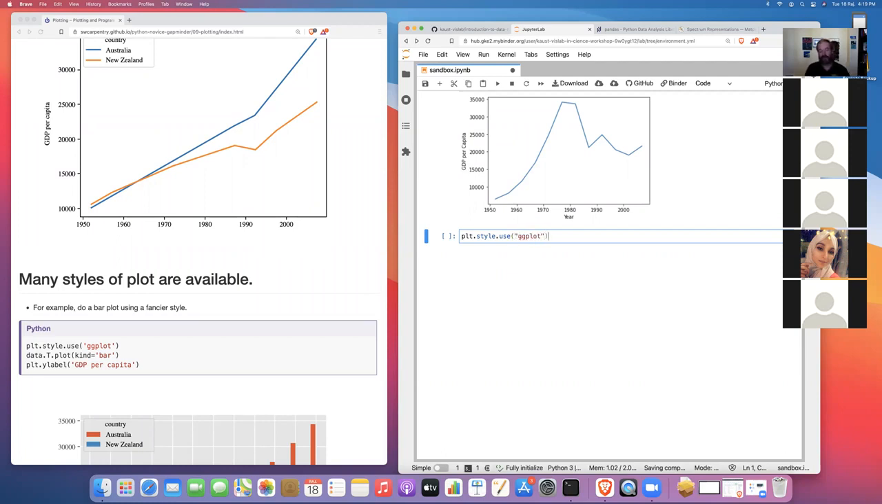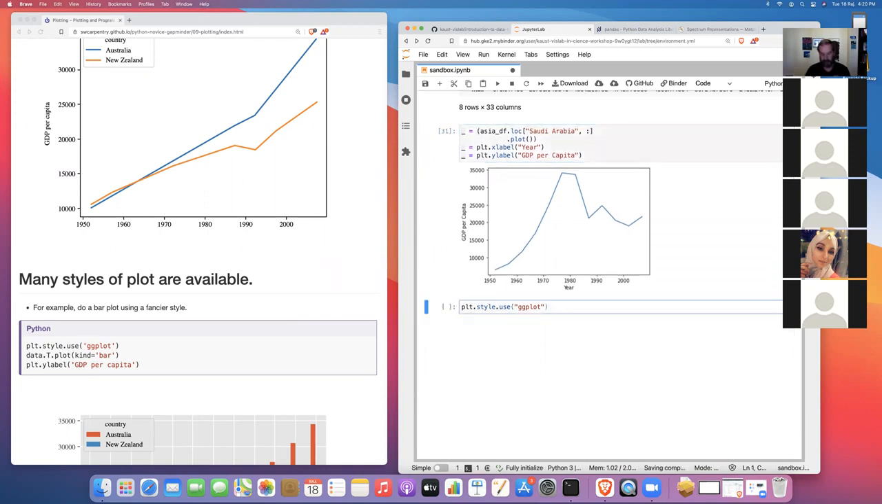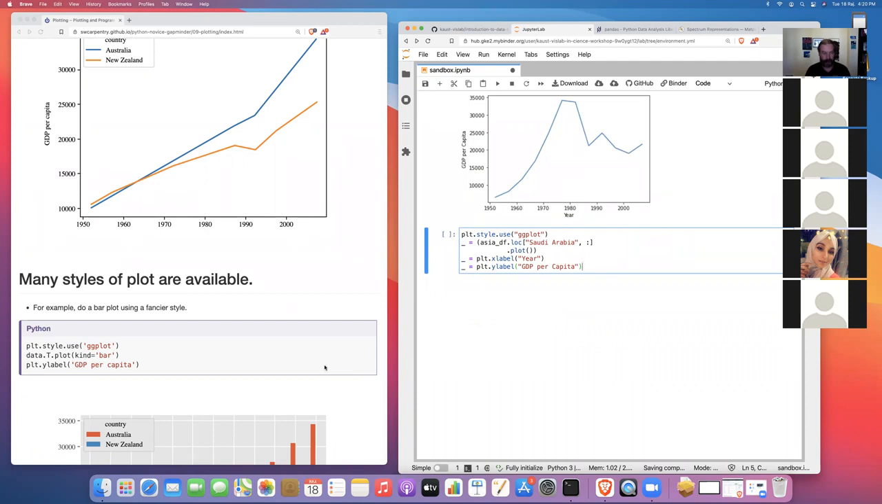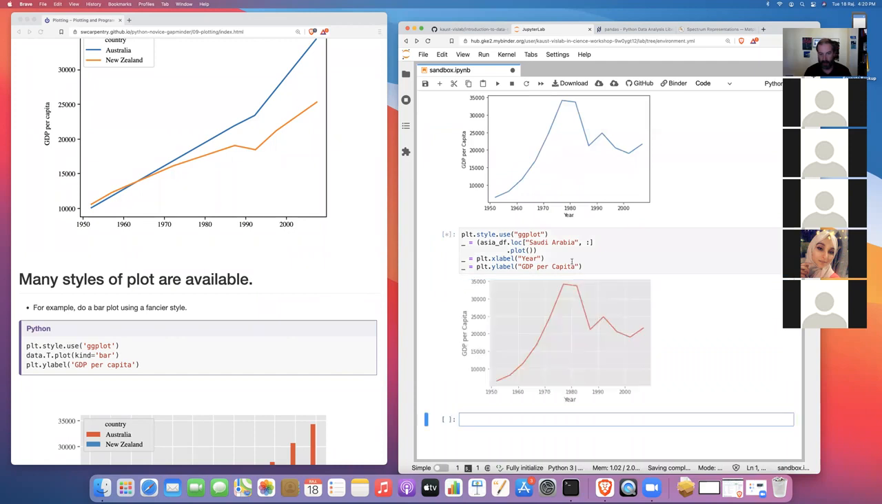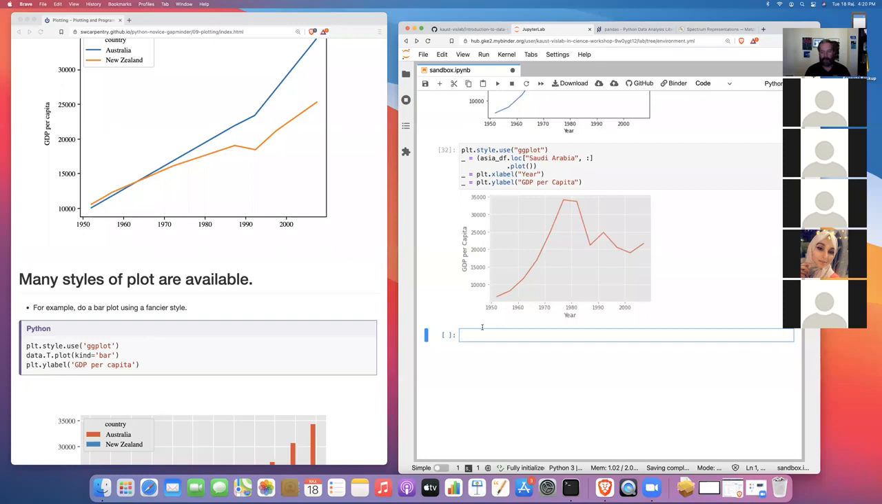There's a plotting package in the R community called ggplot, and it has a color scheme that's very popular. So you can change the plot style to ggplot, and then we could do this same plot again. That gives us a slightly different plot. What else could we do?